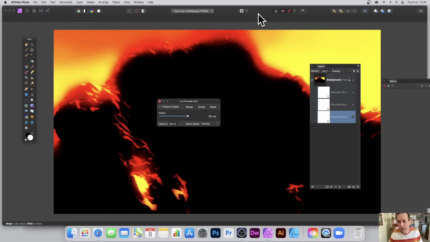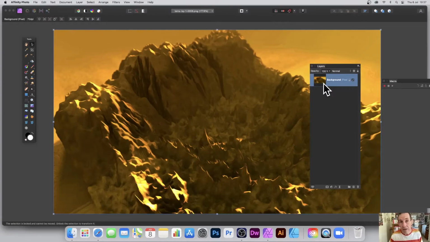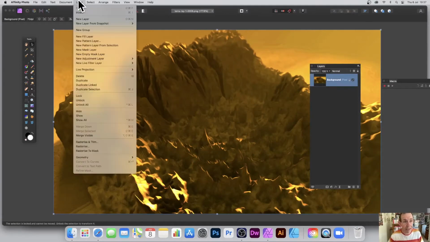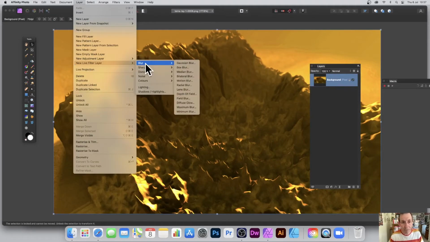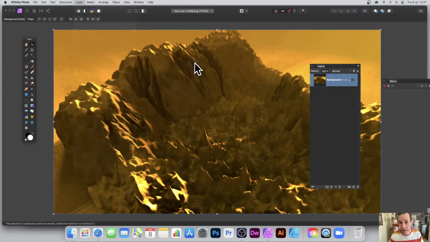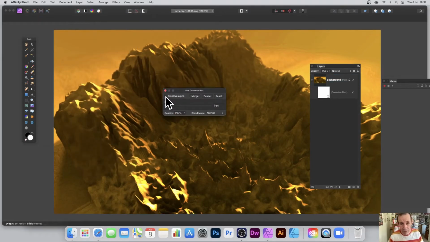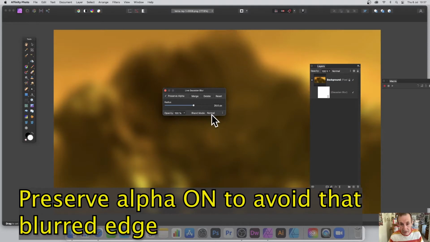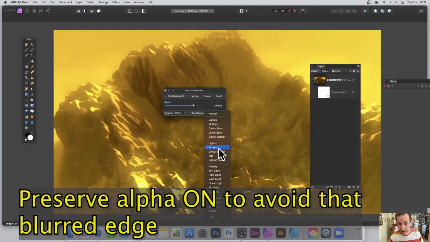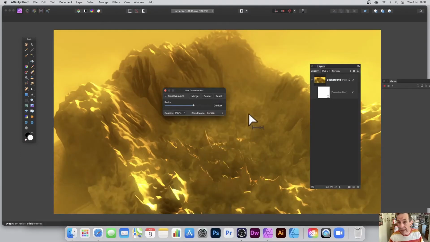How to create weird and wonderful blurs in Affinity Photo using live filter layers. Select a layer, go to Layer, New Live Filter Layer, Blur, and Gaussian Blur. Set Preserve Alpha on and then set the radius. Also go for a blend mode, maybe screen or lighten, overlay, etc.